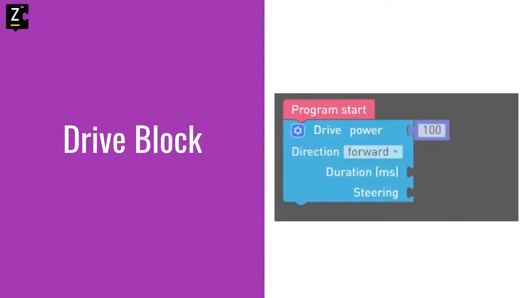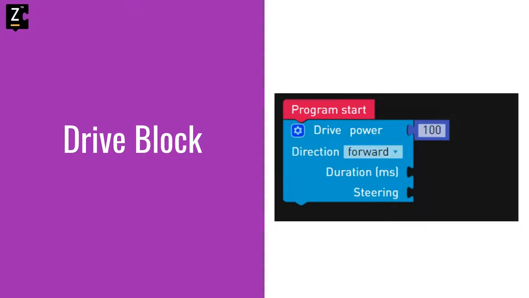This means that you are now ready for the ultimate power in robots driving, the one block to rule them all. Meet the drive block. The motor blocks we used last week were used to instruct an individual motor. The drive block instructs the robot by synchronizing both left and right motor. Let's see how it works.